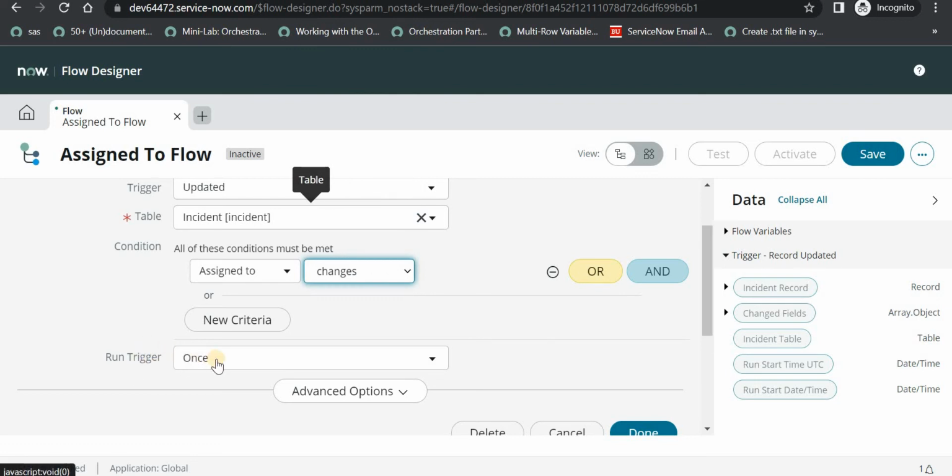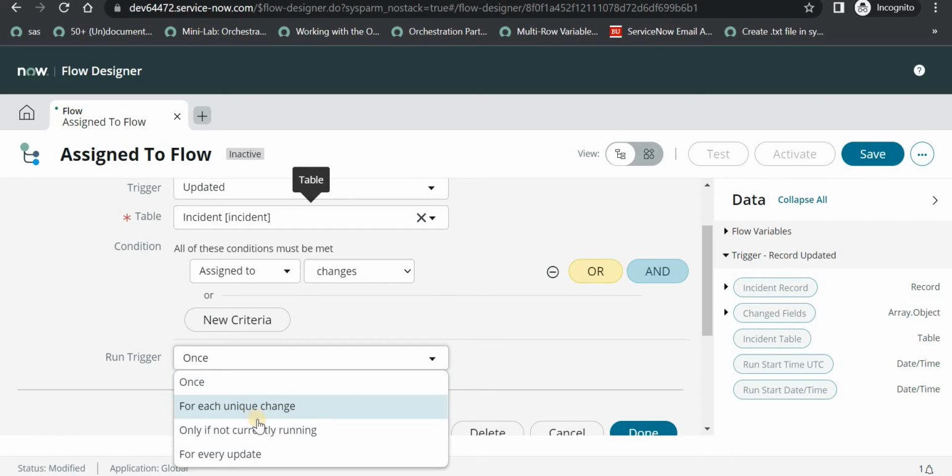Now if you note, there is a drop down here called run trigger. Do you want to run this flow only once when the assigned to has changed, or maybe for each unique change, or only if it is not currently running? So it will run for every update. Even if I'm assigning it back, for example to Fred Luddy, then Abraham, and then Fred Luddy and Abraham, it will run for each and every update.